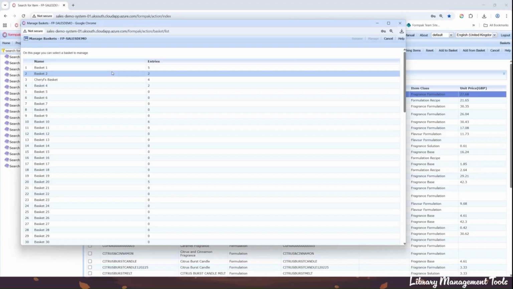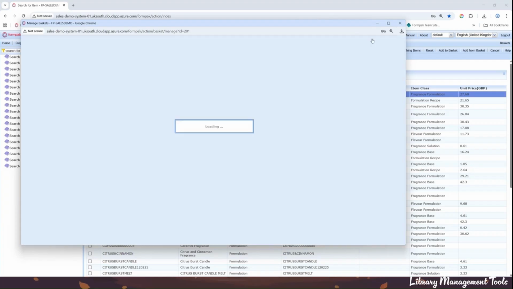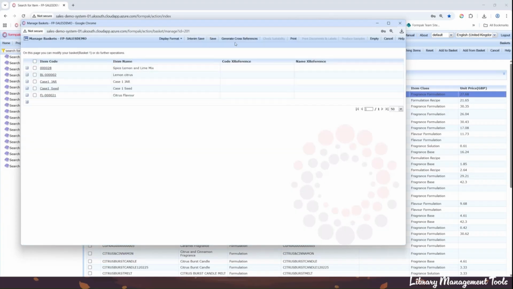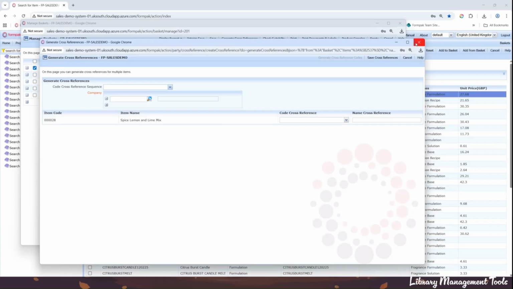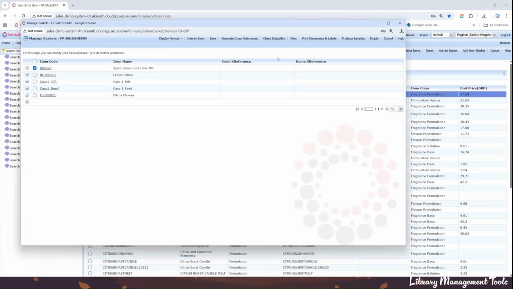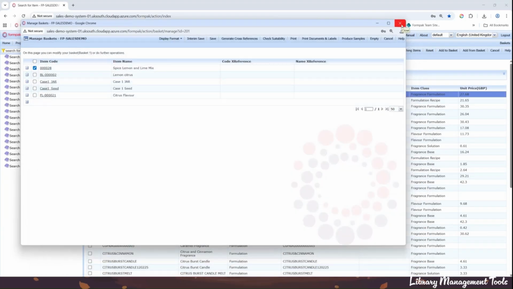So if we click on it, you can rename it. So you can call it whatever you want. We could go to manage. Okay, so we've got some of these options at the top here. We can generate cross references if we wanted to. We can check suitability, which takes us to the check suitability option. We can print this information that's in the basket into a PDF. And we can also print documents and labels for these items, which takes us into print documents and labels. So baskets are super useful.